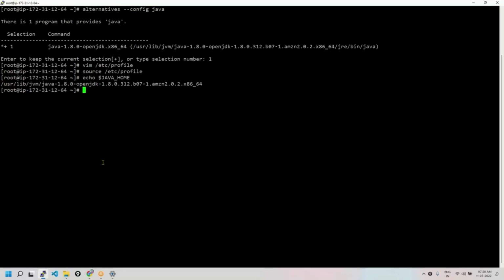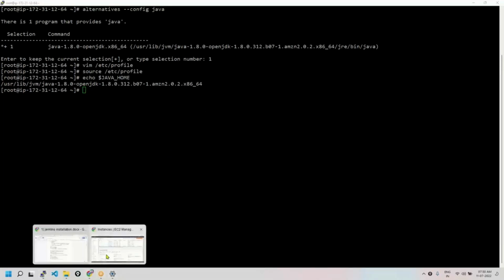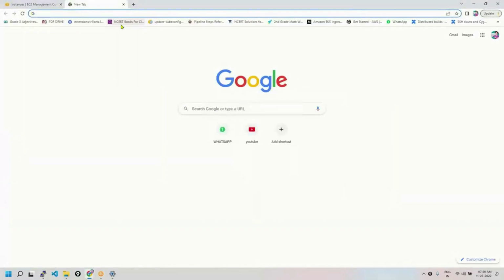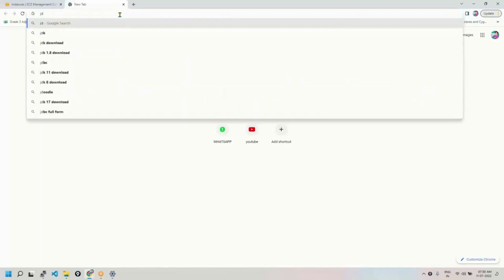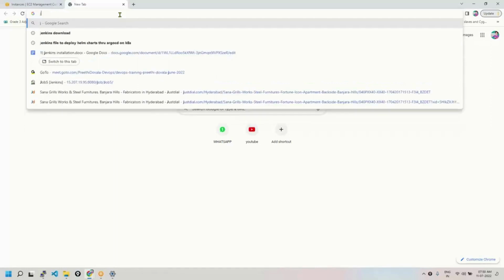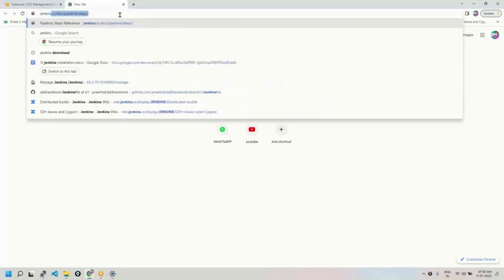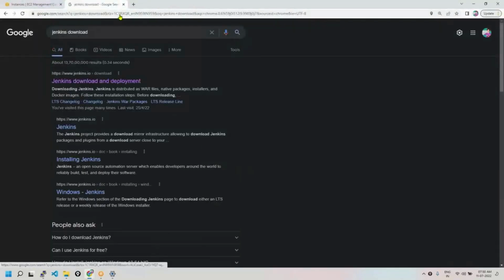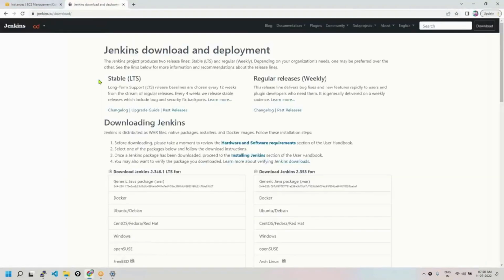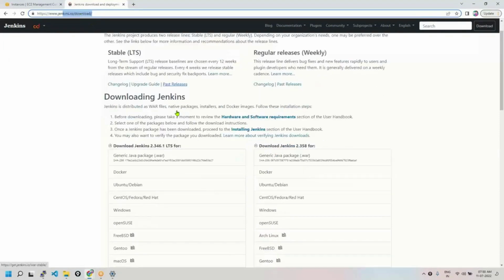So let us install Jenkins. You can just go to Google. This is the process. Don't save the links, you follow the process. Type in Jenkins download, because these links may always change. You can see here the Jenkins official website, jenkins.io.